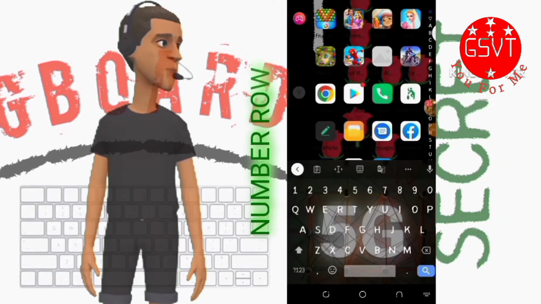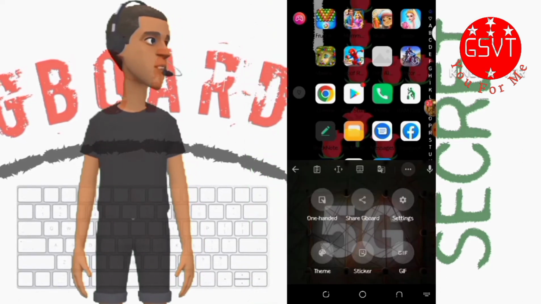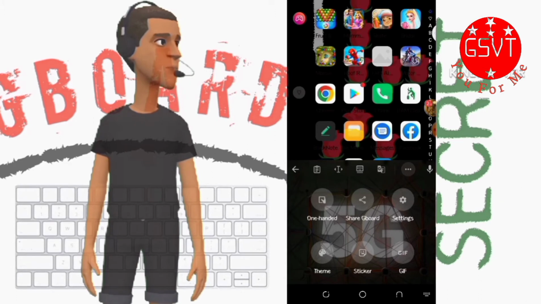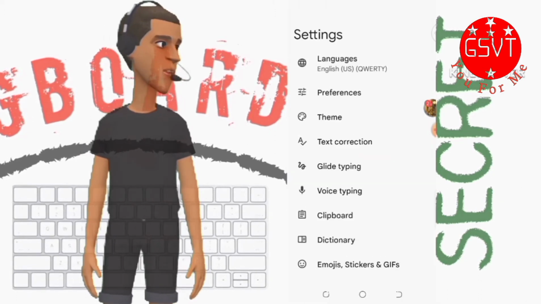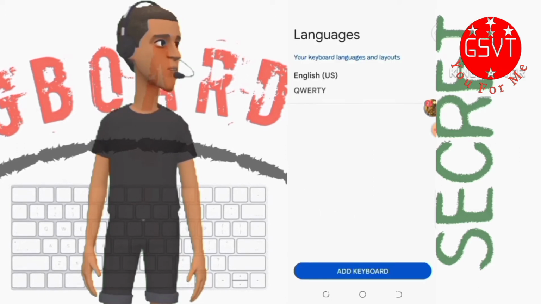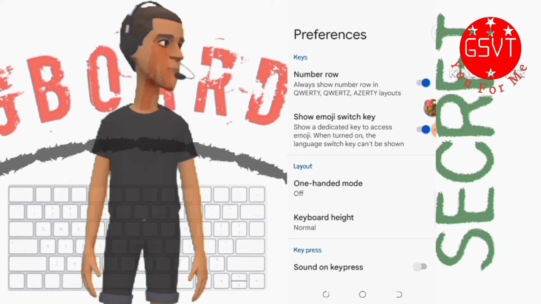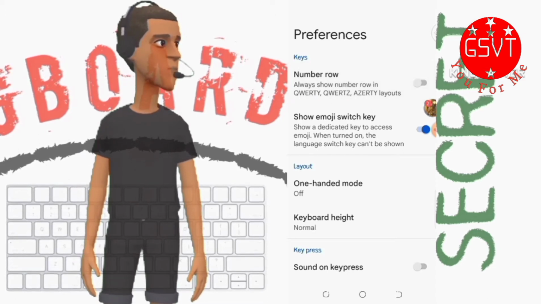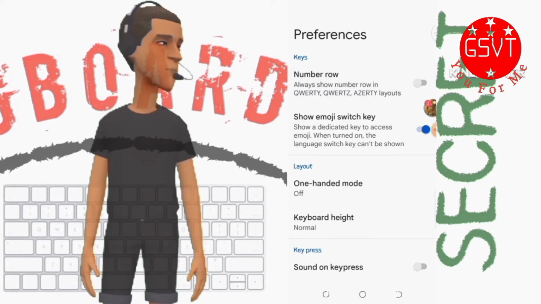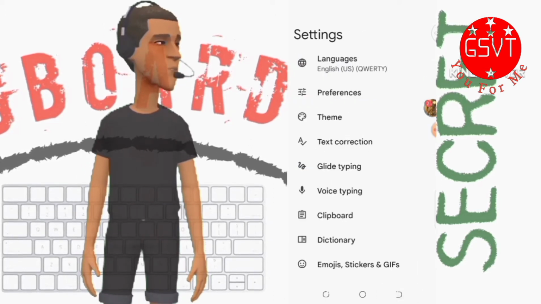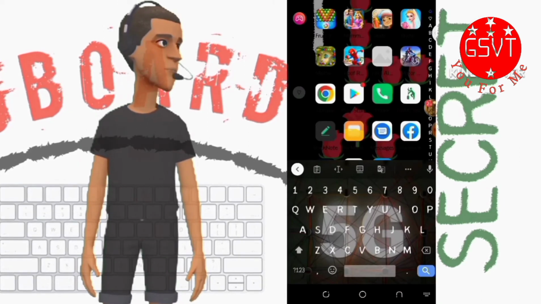The second one is number row. Number row is easy to say but hard to explain. Why? As easy as it sounds, it is one of the secret settings on Gboard and helps when putting down numbers in words. How? Instead of switching to the number page or section, it will be placed on top of the alphabet section.